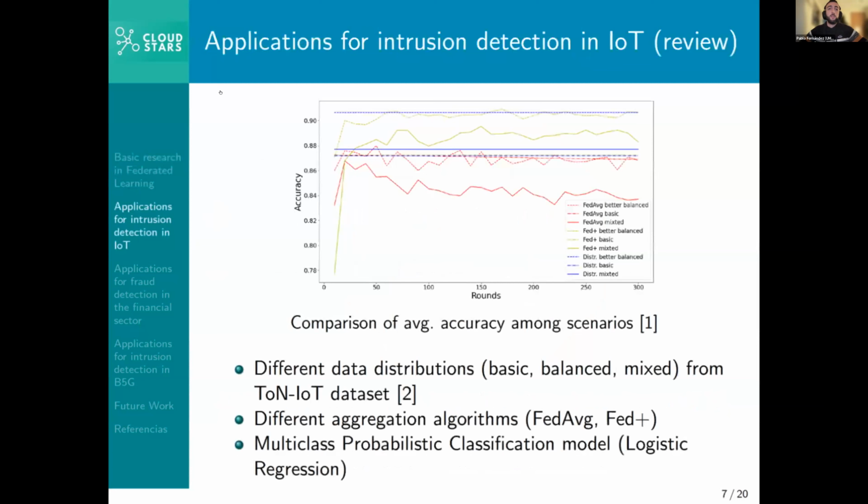Then, apart from discussing the pros and cons, we also compared in this study the training accuracy throughout rounds of training based on a multi-class probabilistic classification model using different aggregation algorithms and different data distribution from the DoHIoT dataset that provides training samples from both benign traffic and traffic from different types of common attacks in IoT networks.